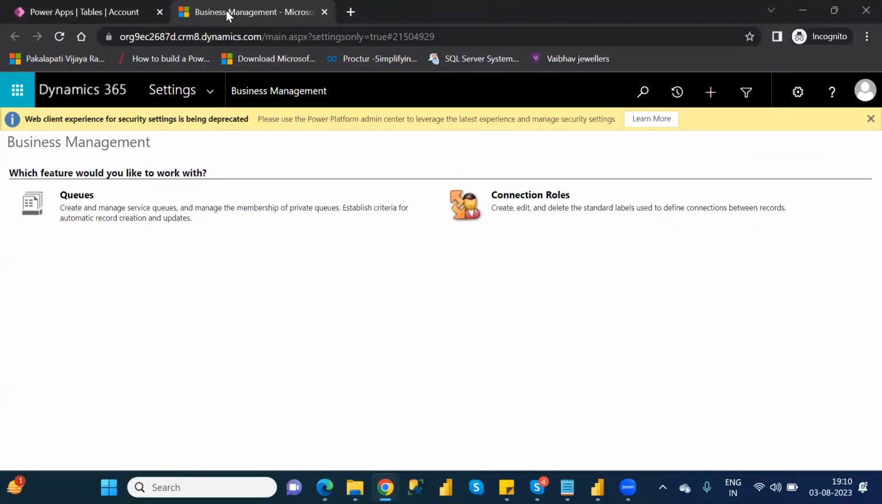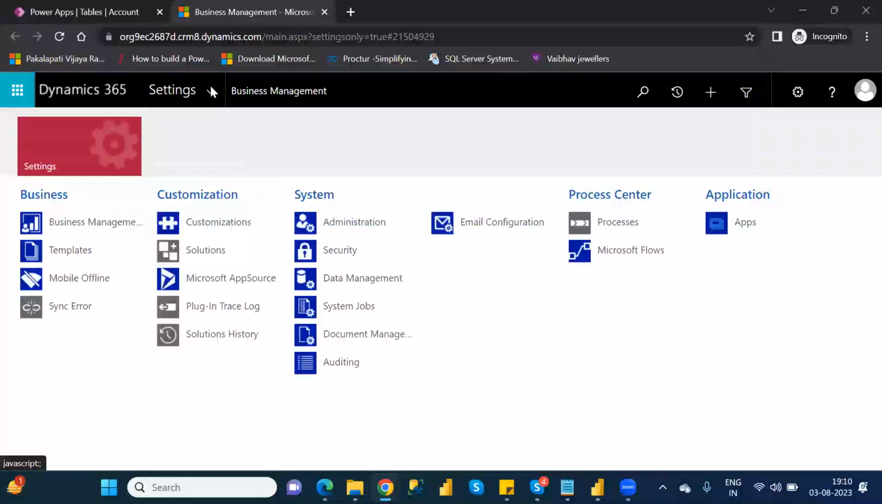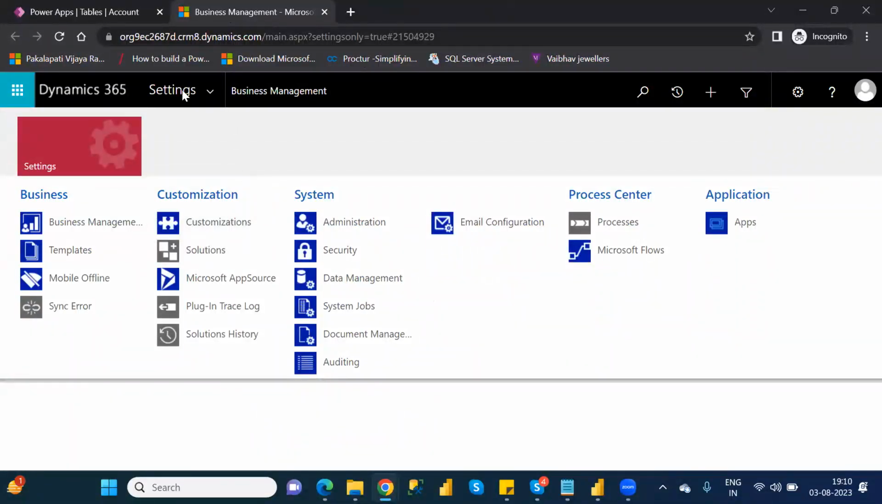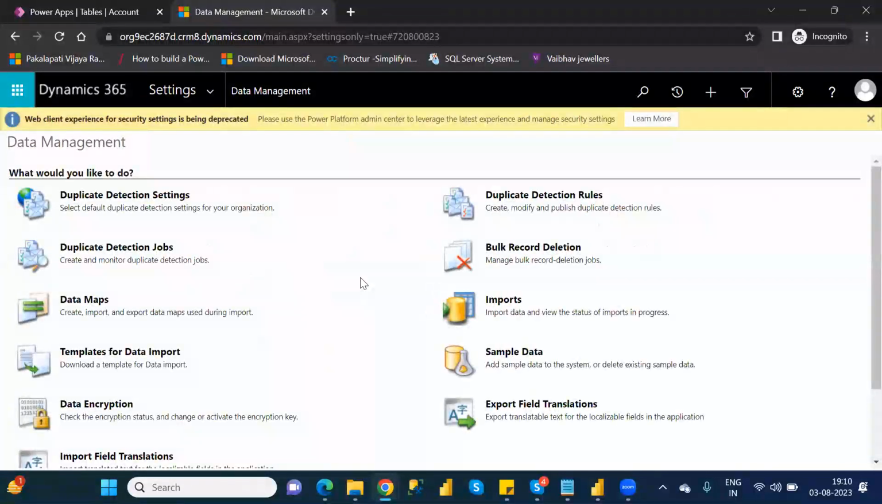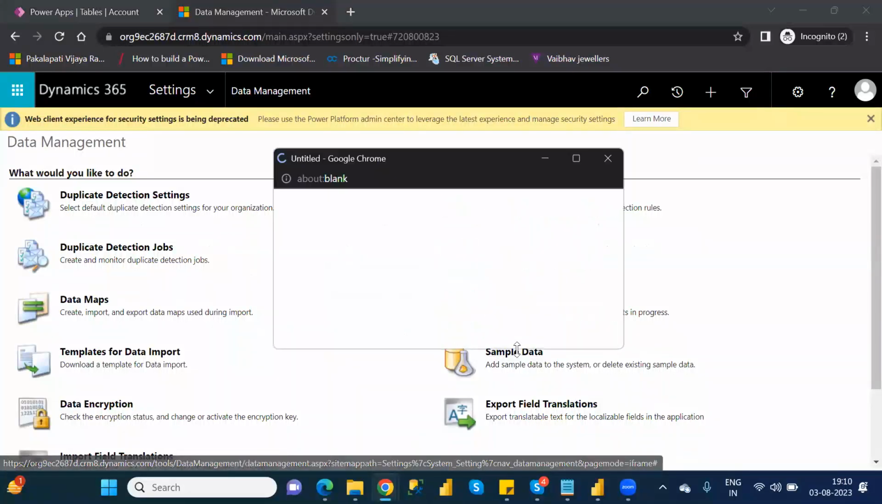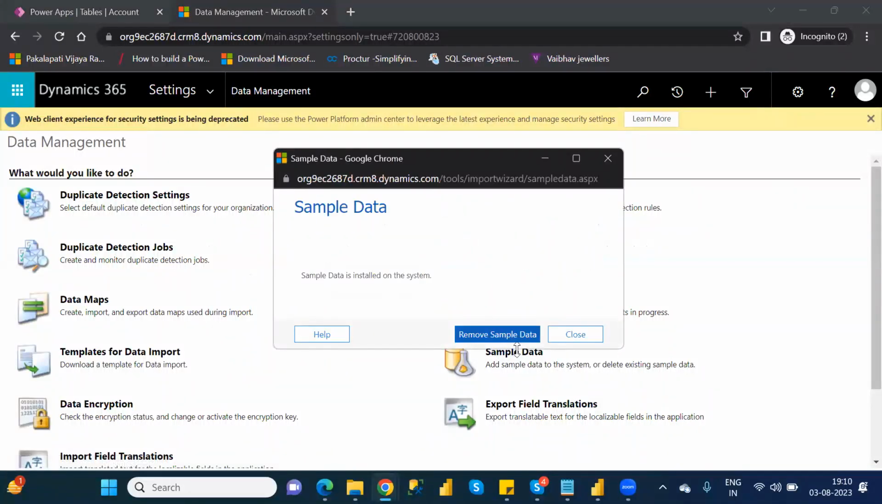After opening this tab, beside the settings there is a drop down available here. Click on the drop down. When you click on the drop down, you will have an option called data management. What is that? Data management. When you click on data management, see here, sample data is there, right? Click on this one.